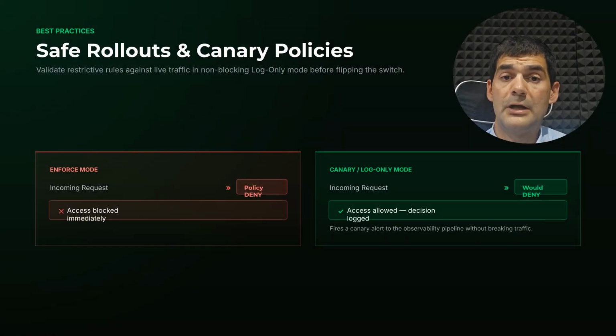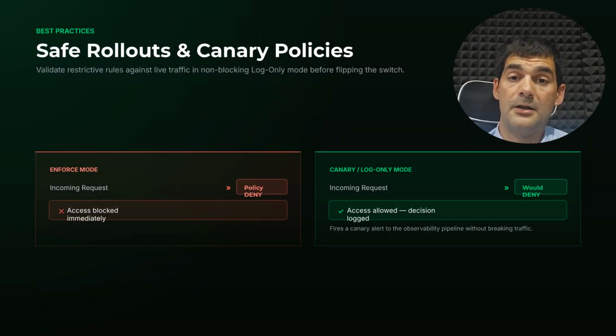Observability also lets you roll out new rules safely, canary policies. When you introduce a new, stricter policy, you don't just flip it on. You deploy it in log-only mode. It runs against real production traffic, and if it would have blocked something, it fires a canary alert. But it still lets the request through. So you get all the data on how the rule behaves with zero risk, before you switch it on to enforce. And whenever a policy actually changes, that change should show up immediately in your logs and traces.